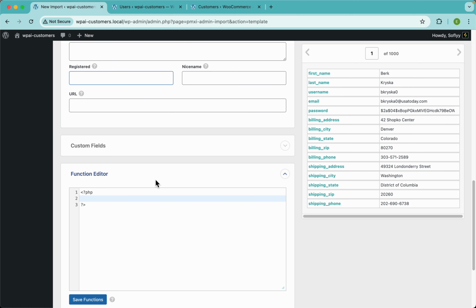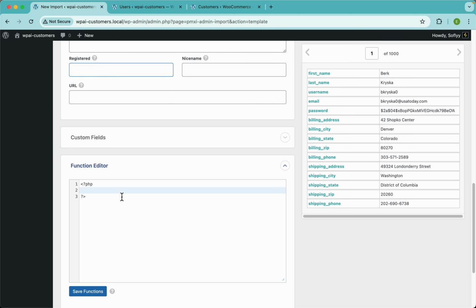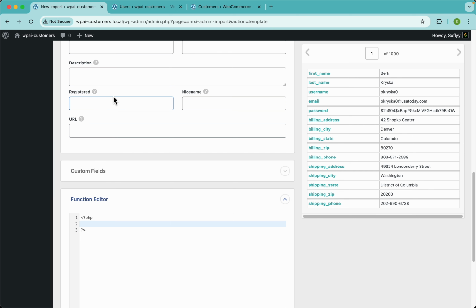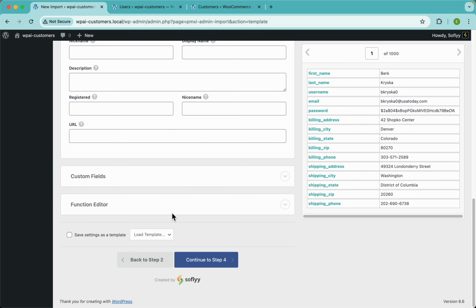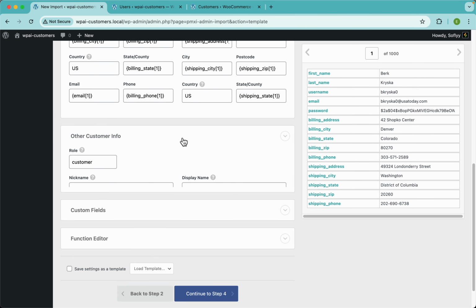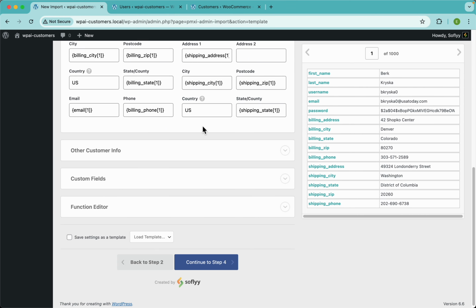So to do that, we will need a custom PHP function. So we will just type that in real quick here and run this data that's coming from your file, of course, through that PHP function, and that's basically how it works, right? It's very simple, and if you want to know more about that, again, we have other videos, so be sure to check this out. Now, for this import though, I think we're ready, so I'm just going to continue to step 4.